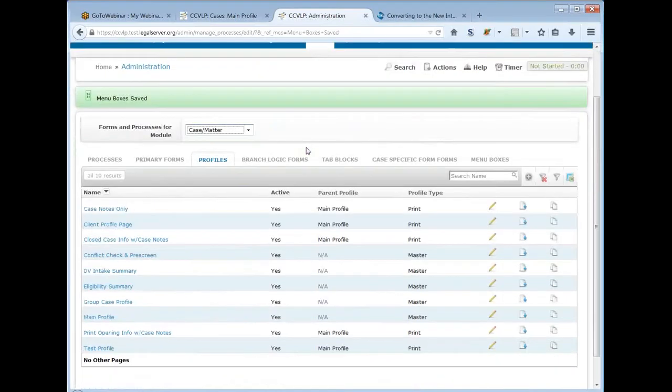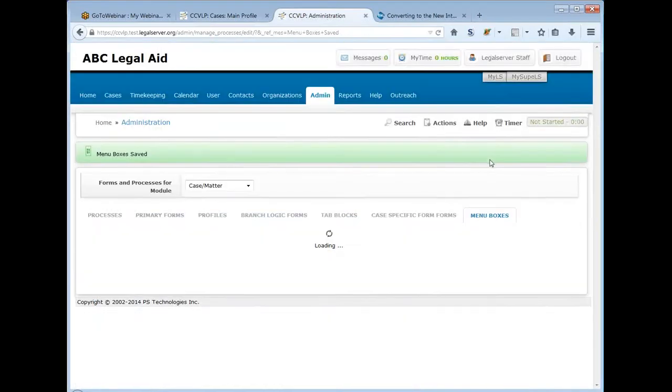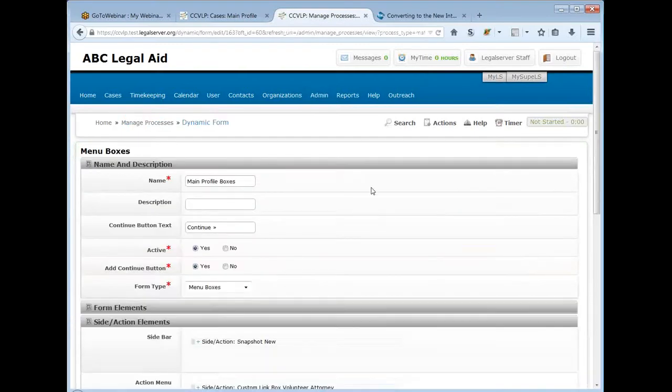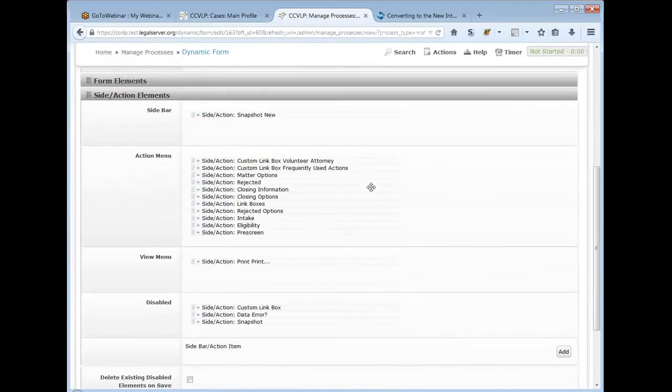So let me flip back over to the configuration page, and this time I'll just go in by clicking on the Menu Boxes tab. And you can see this is the main profile boxes that we edited before. And so here I'll come back down to these intake and eligibility side elements. These are the ones that most organizations converting, or that started out with the new interface, are just disabling. But you could put those up in the sidebars. They would show up underneath the snapshot if you wanted those.